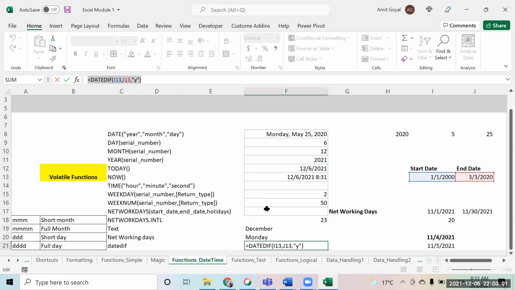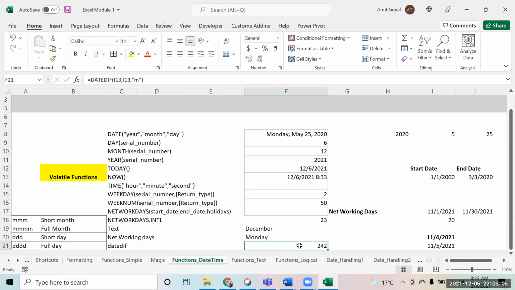Okay. And if you write m instead of y, this gives you the output in the form of months. That 242 months have passed between these two dates, starting date and ending date. So I hope these functions are clear to all of you, how these datetime functions are working.